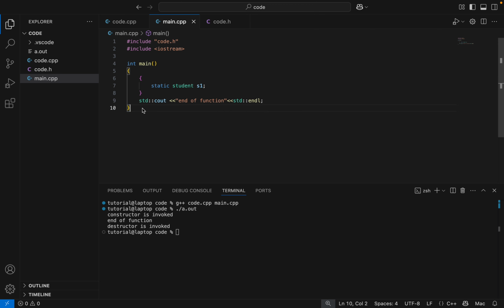So this is the significance of a static object: it will remain alive until the end of the program, and it will only get destroyed at the end. That's what I wanted to convey in this video.